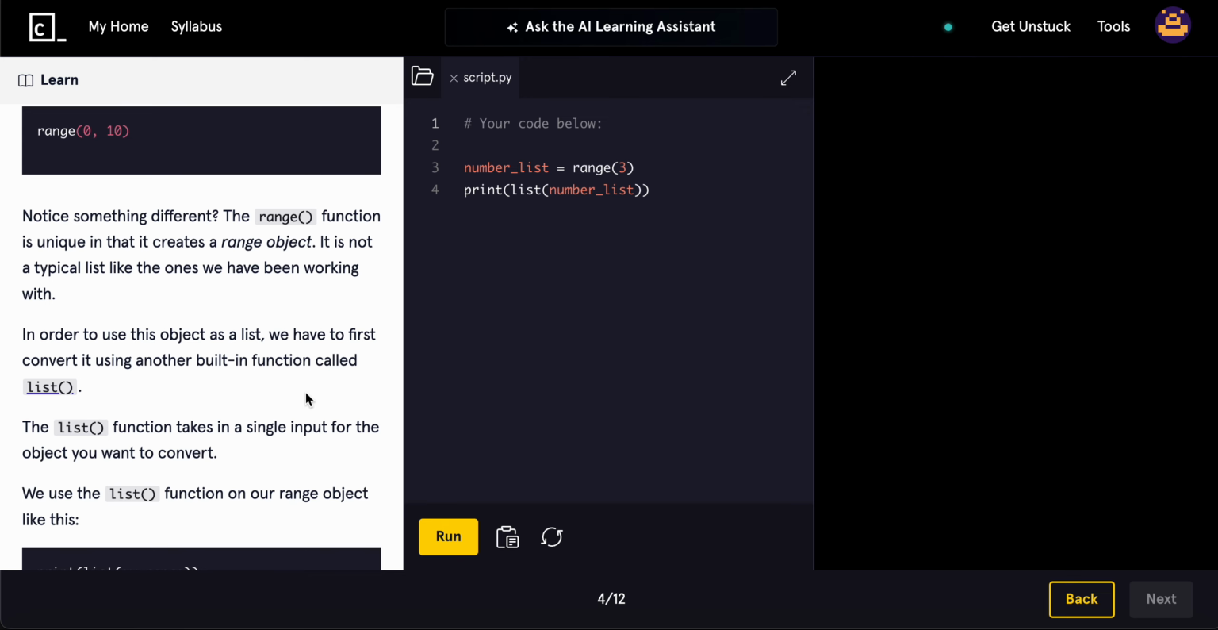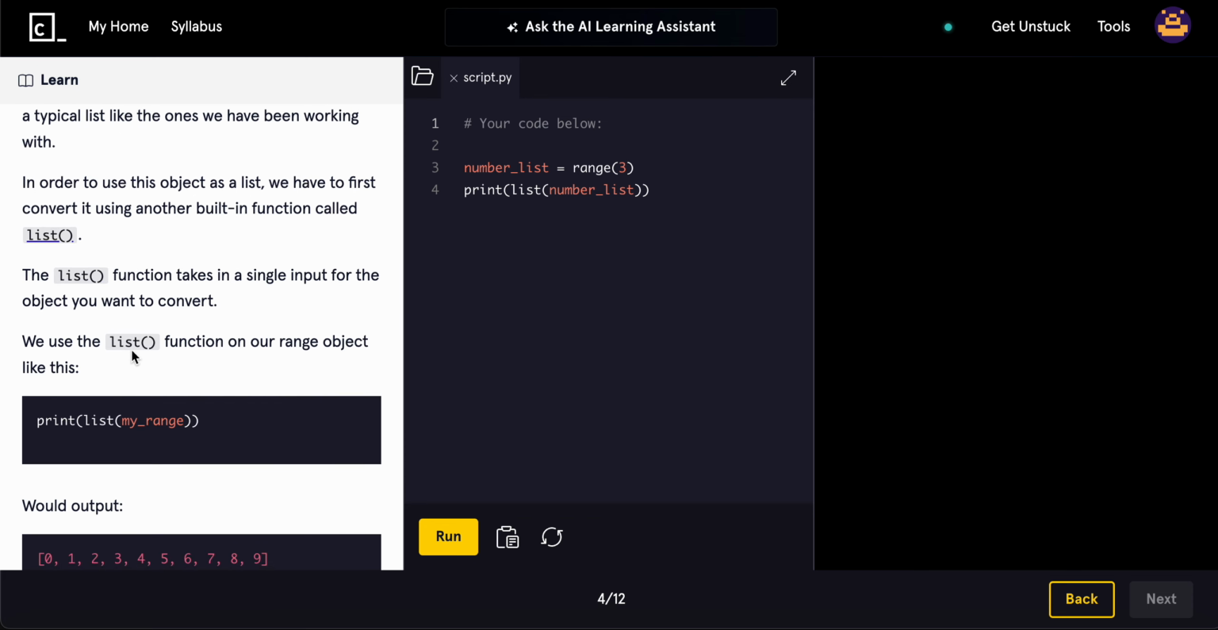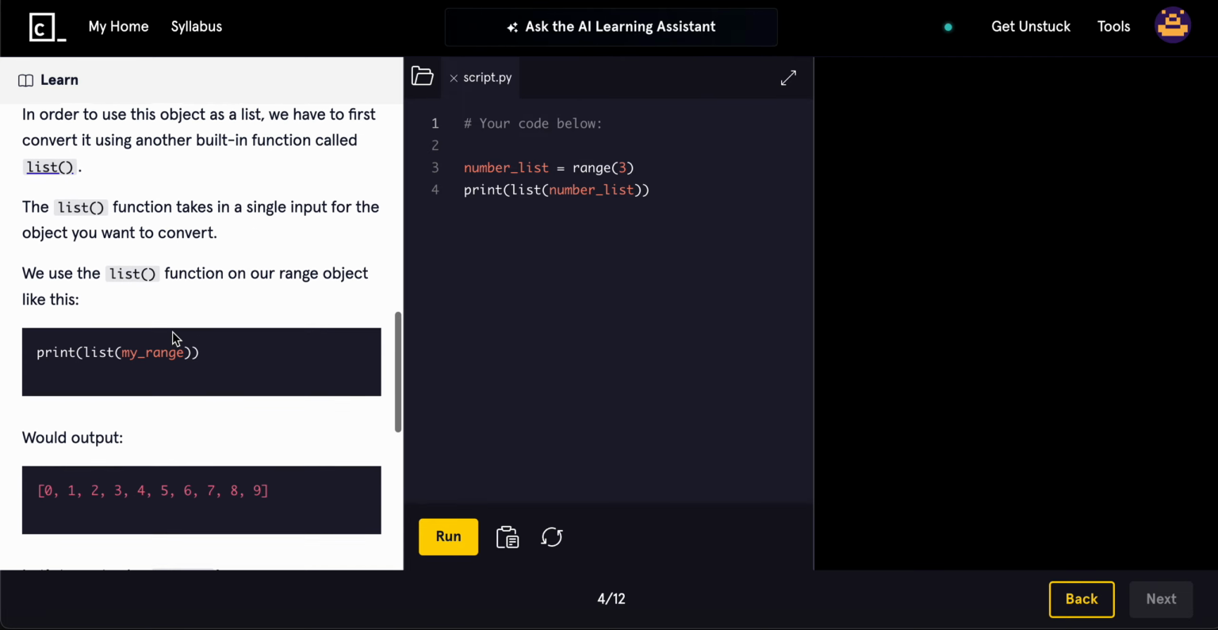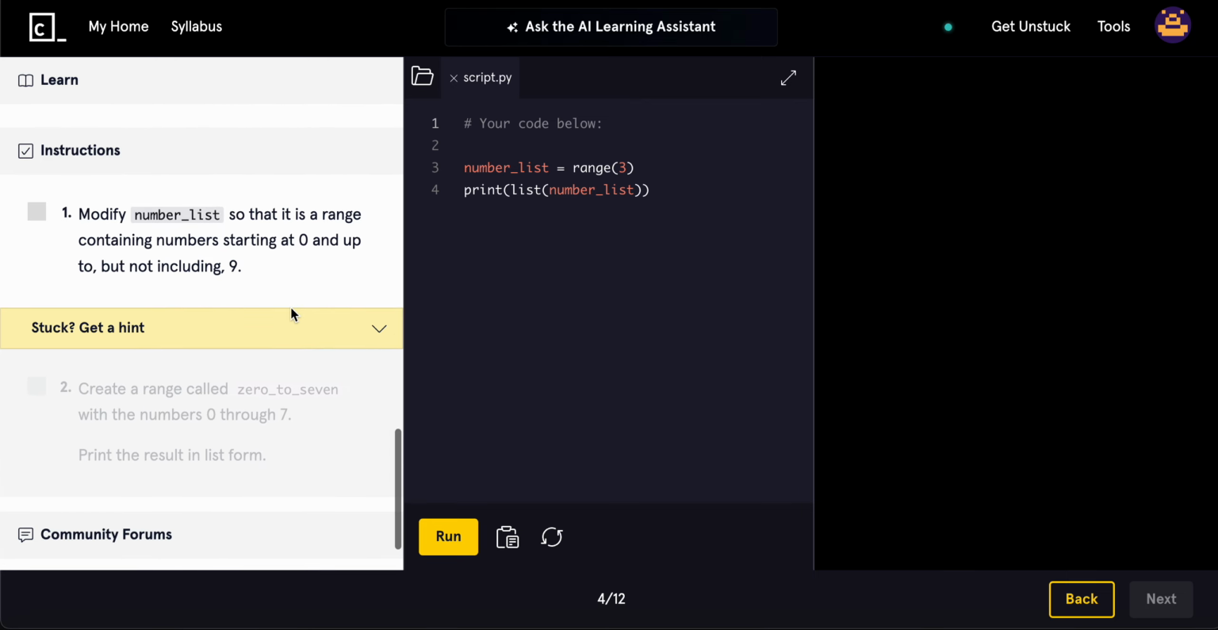In order to use the object as a list, we first have to convert it using the built-in function called list. The list function takes a single input for the object that you want to convert. Now use the list function on a range object like this. So we do list and then my range, and then it would output this. Let's go ahead and just try it because I know it's probably confusing for you guys.